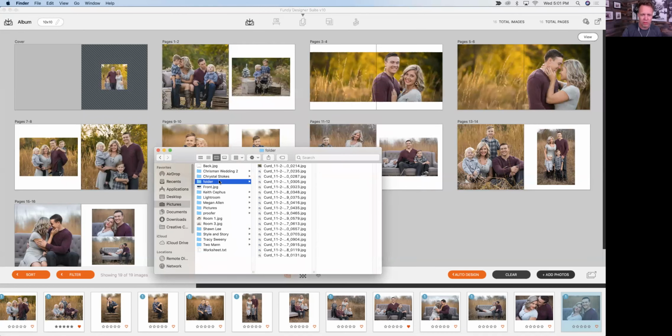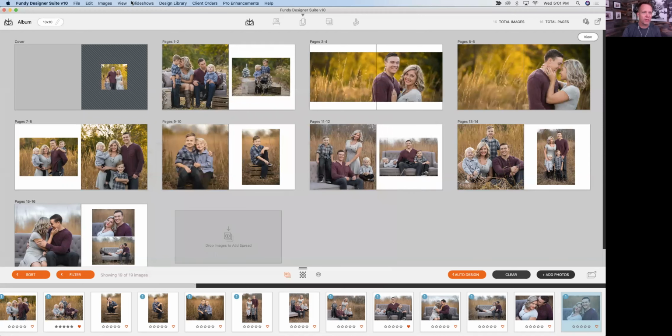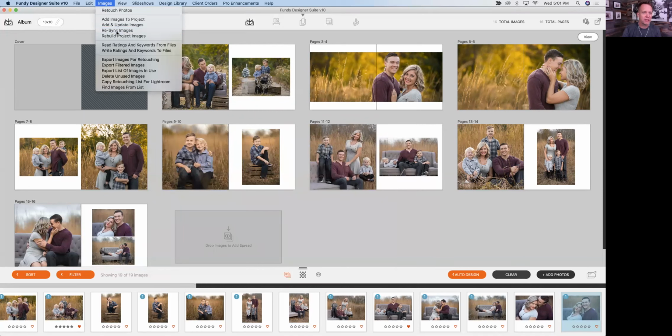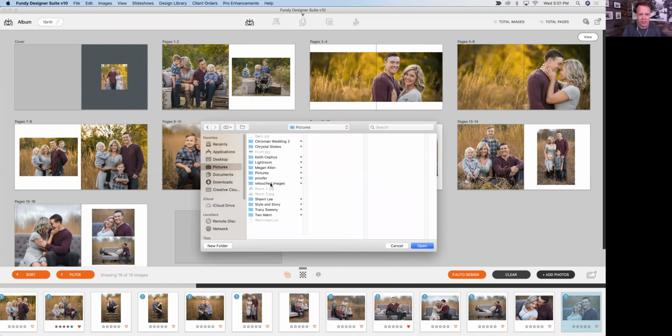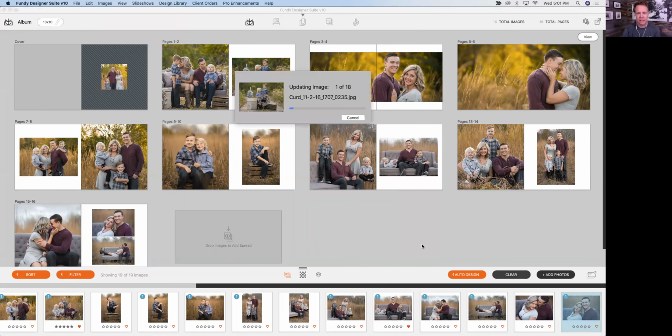So, folder. Right, so here's all those images. Cool. So now let's pretend that we have sent those off for retouching, and then they came back. And so then I have a new folder called retouched images, whatever. And then we just go from images, we go resync the images, point that to that new folder of the retouched images. Yeah. And then we're all synced up. And now when we export, it will use the retouched versions instead of the original ones.